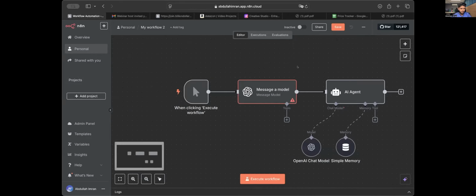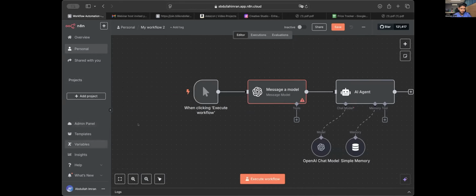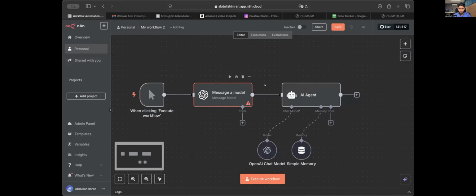Okay, so let's dive into the workflows that we are going to discuss today. I hope you have learned the basics.